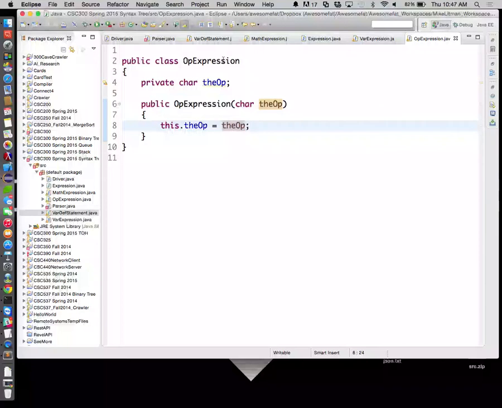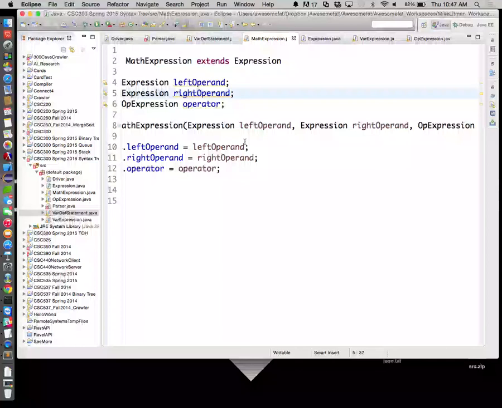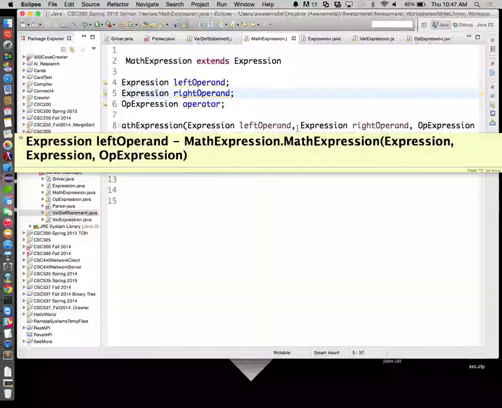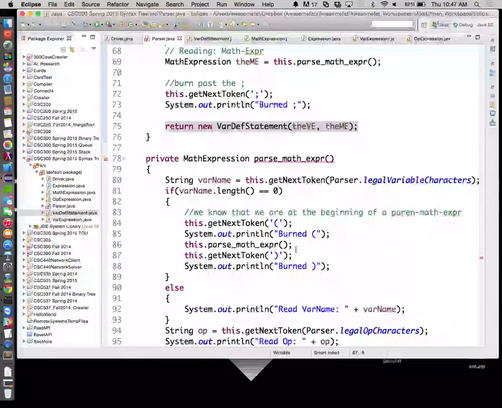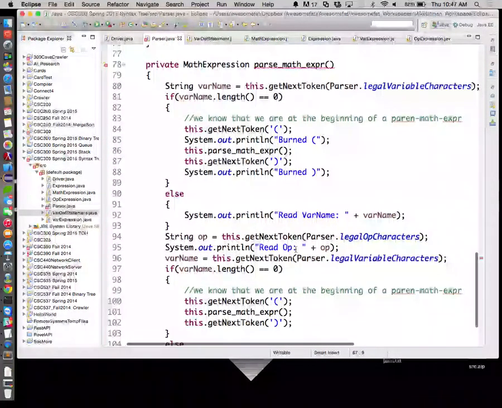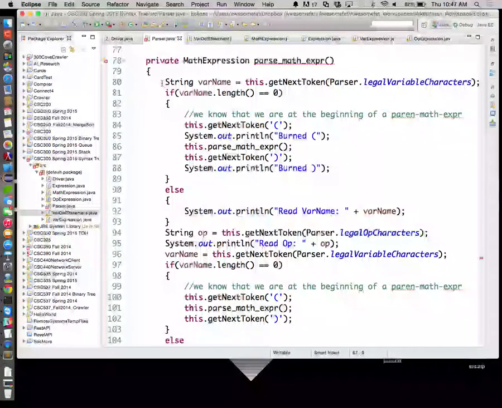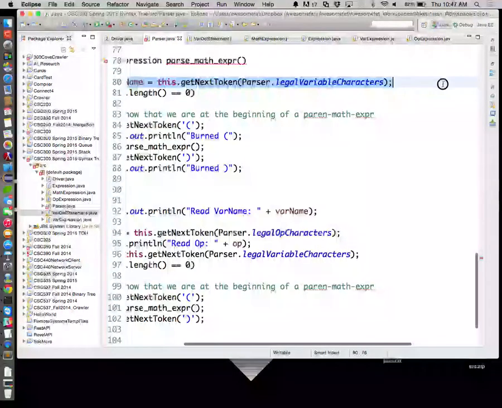Oh, all right. So we're back here. We're inside of parse math expression, right? What do we need for a math expression? We need a left operand, a right operand, and an op expression. Well, let's go back into the parser. This is where we're trying to get our left operand, correct?